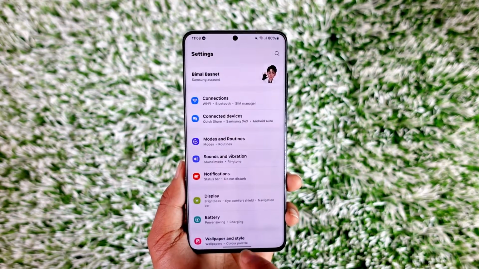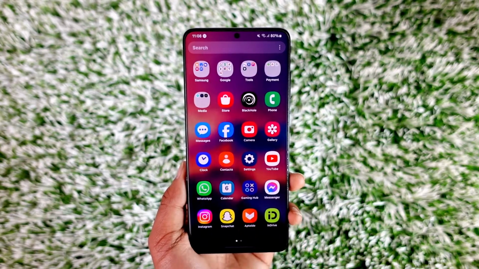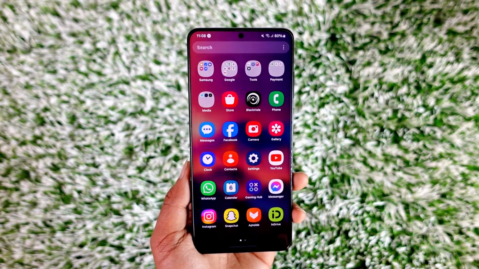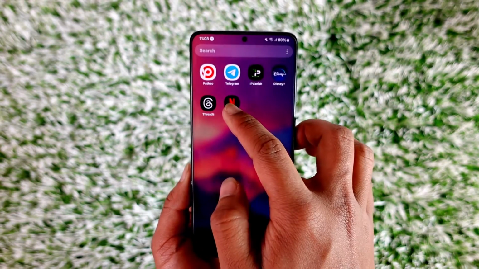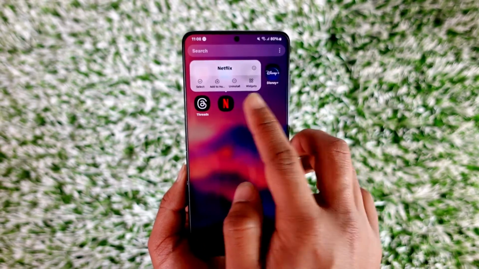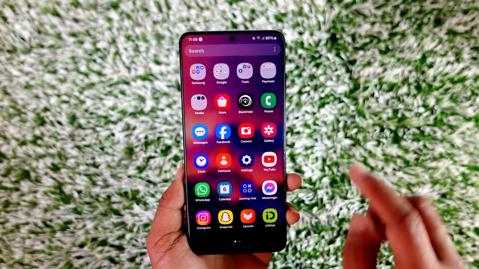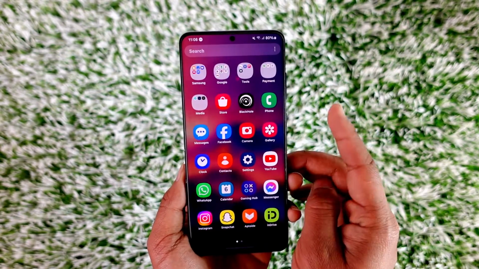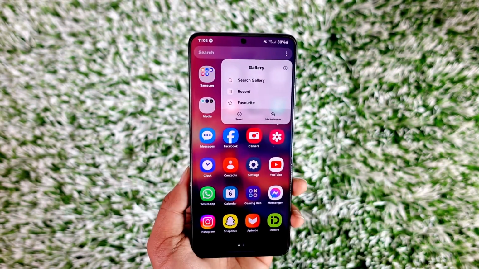Now first of all, let us understand what system apps are. The applications that come shipped with your phone by default are called system apps, and they cannot be uninstalled. For example, if I long press on Netflix, which didn't come with the phone, I can just uninstall this Netflix application. But there are some applications, such as, let's say, the gallery app itself. It is a system app, so if I long press on it, there is no uninstall button.